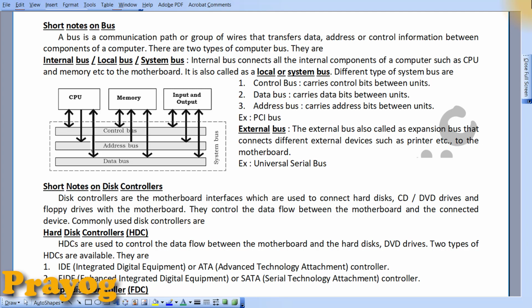Bus can be classified into two different types. They are internal bus and external bus. Internal bus, which is also called a local bus or even a system bus, is that bus that connects all internal components of a computer such as CPU, memory, etc. with the motherboard. It is usually located inside the system cabinet.